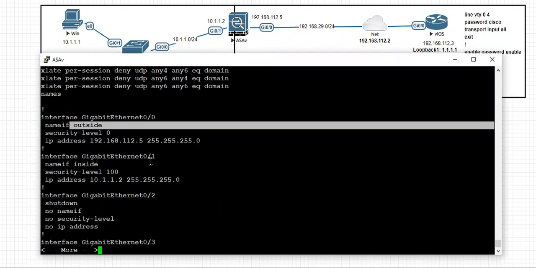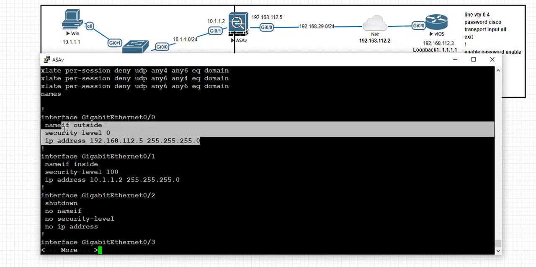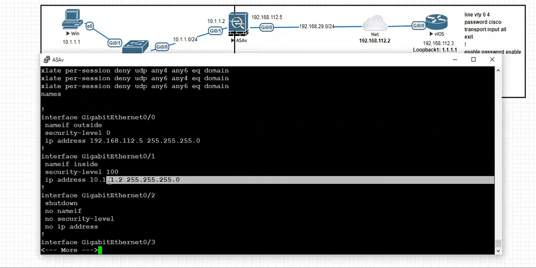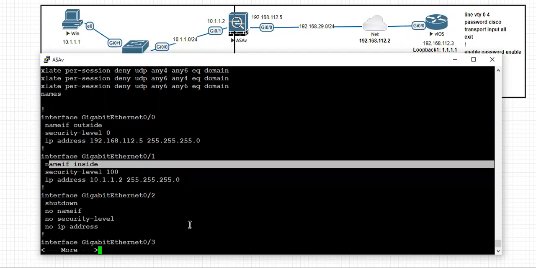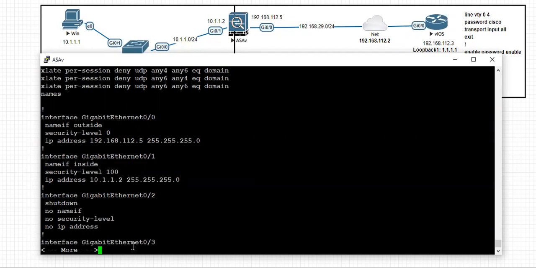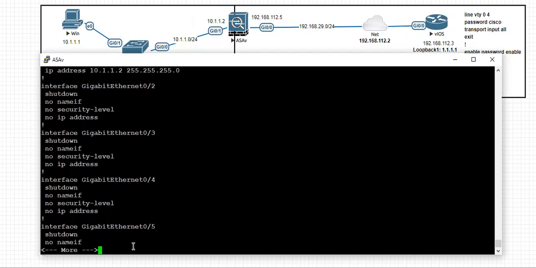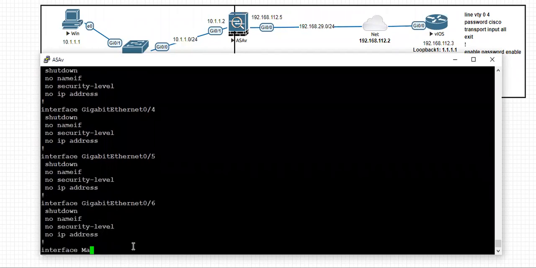And for interface GigabitEthernet 0/1 that you see here for the inside, the IP address is 10.1.1.2 with /24. That is the interface for the inside, and 192.168.112.5 is for the outside. Okay, and I have also got routing in place. So let's just check the routing.